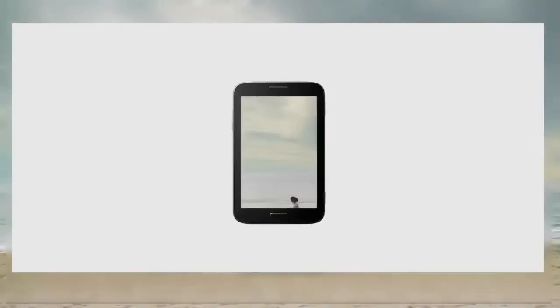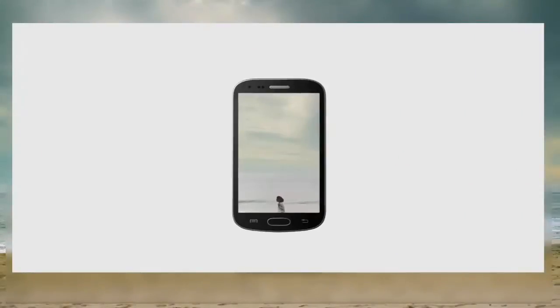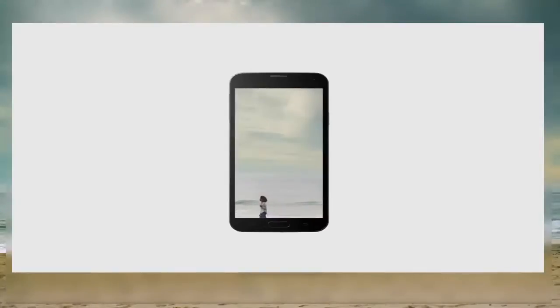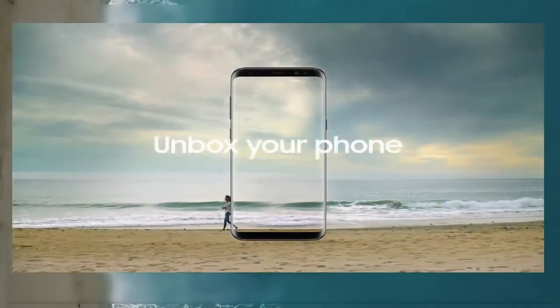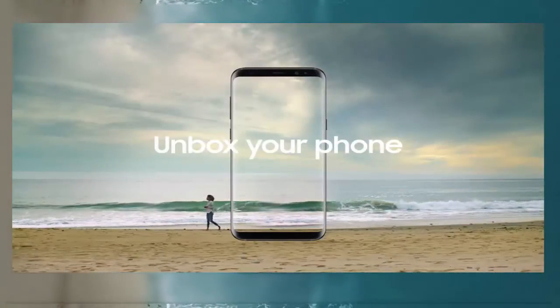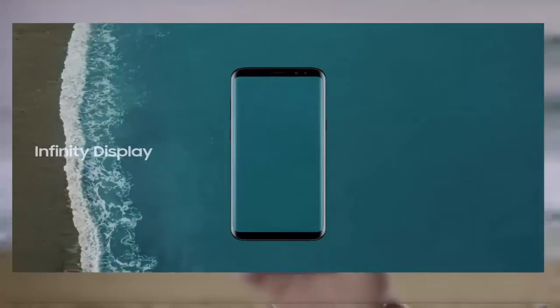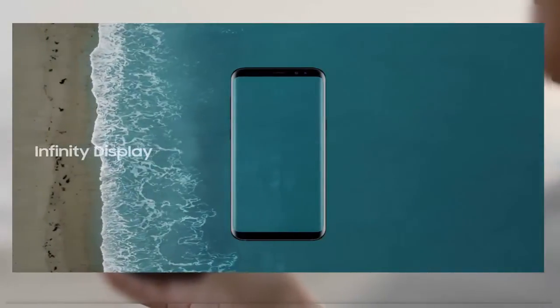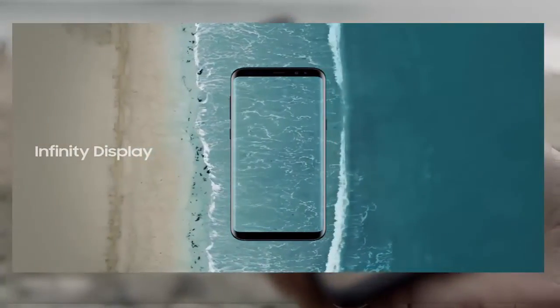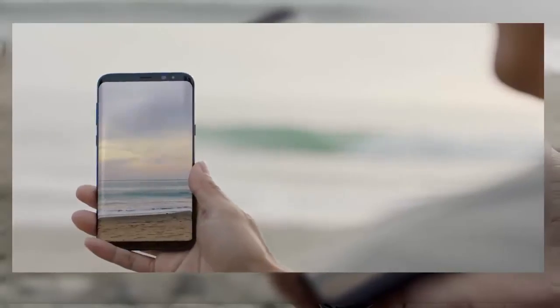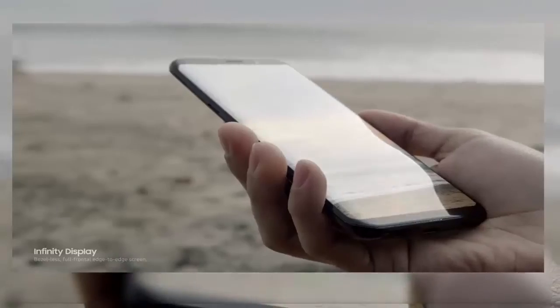We live our lives through our phones. They're now our screens of choice to enjoy everything from TV shows to mind-blowing games. But smartphones still look the same as they did a decade ago. Buttons, bezels, and frames that all get in our way. Until now. Unbox your phone. Samsung Galaxy S8.